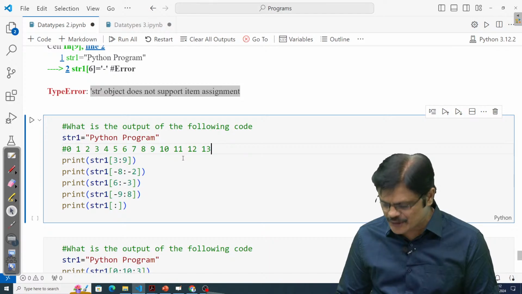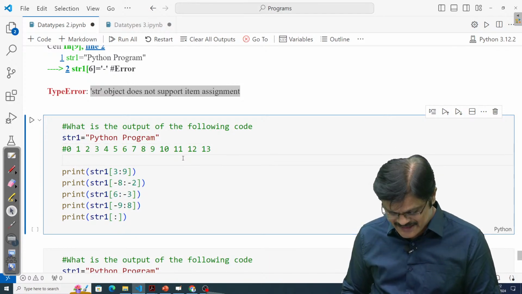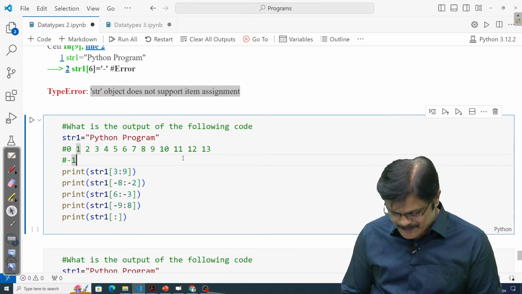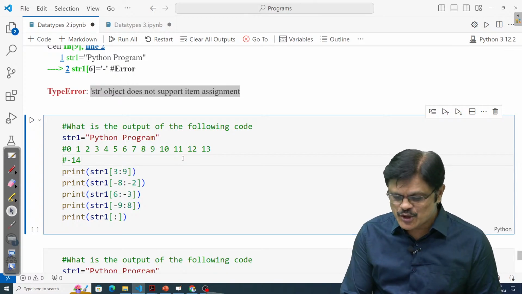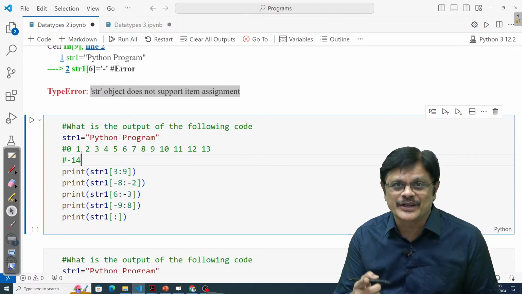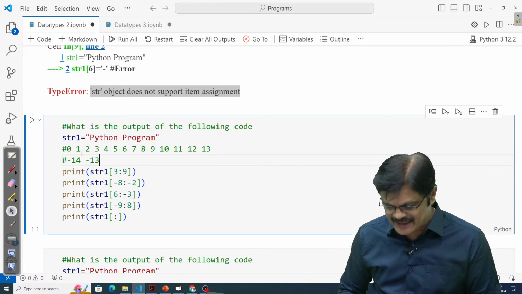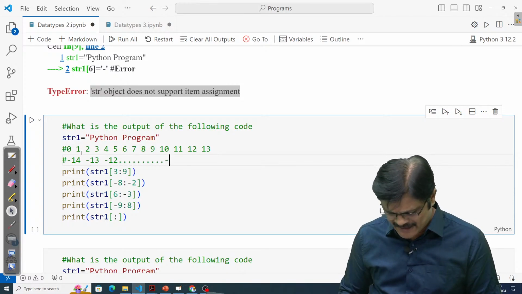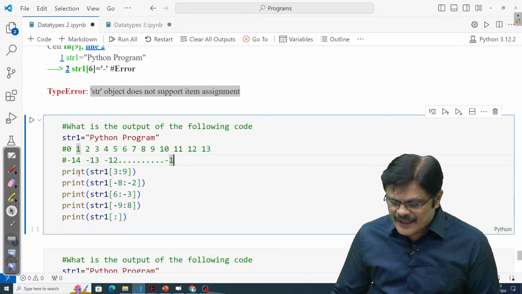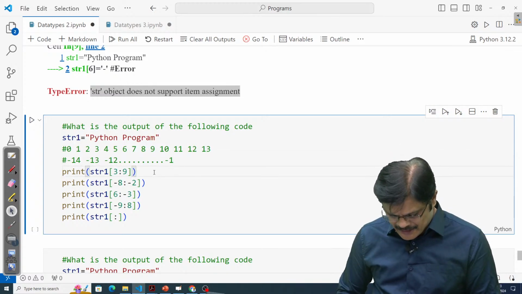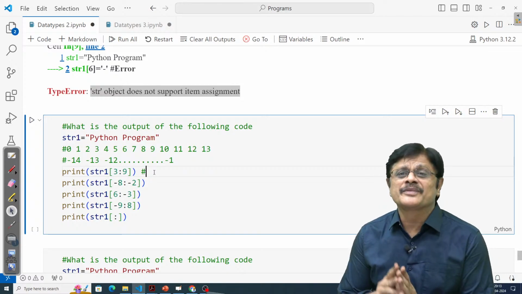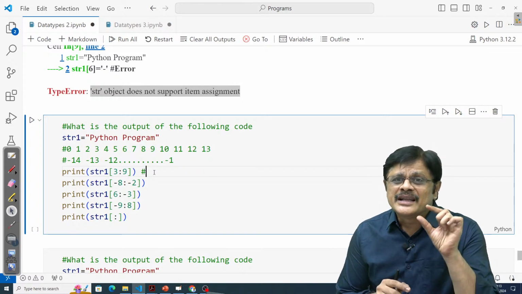So 0 to 13 you are going to get, and you also have the negative indexing. So it is minus 14. The first fellow is minus 14. So P can also be accessed with minus 14. Then it goes minus 13, minus 12, and it goes all the way up to minus 1. Please note that.